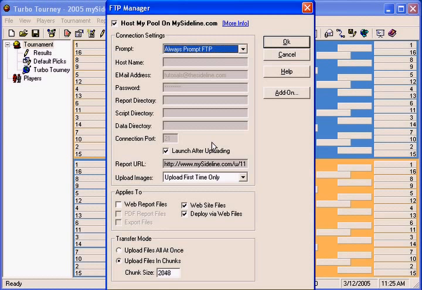Then there's launch after uploading. After the program has gone ahead and uploaded your web pages to your website, that will basically load your browser and load up your website automatically after you do that. And then your URL, again, here is the website address that your pool is going to be posted to.